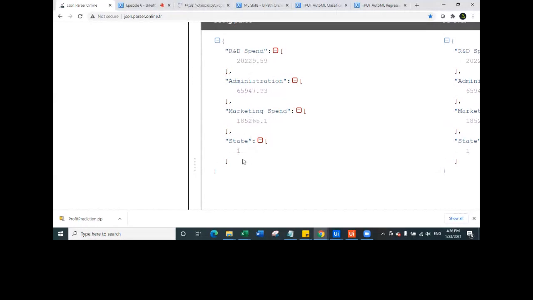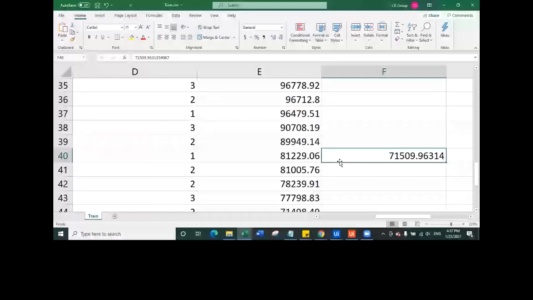I got the response, which is 71509 something. I'm just going to copy this data, come here in the train set, and paste it here. Now if you look at it very closely, this is the actual value of the profit, and this is the predicted value of the profit. The actual value is 81,229 and the predicted value is 71,509. So there is a difference of almost 10,000.